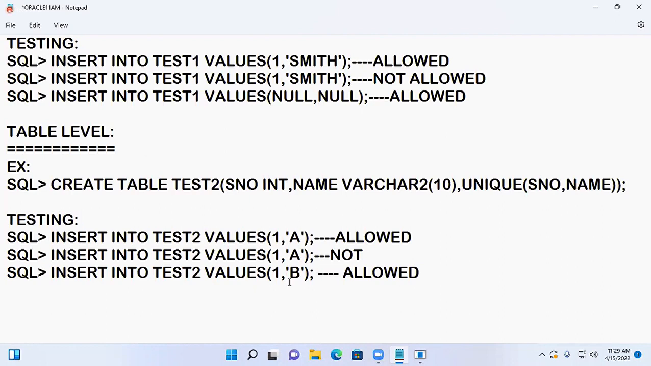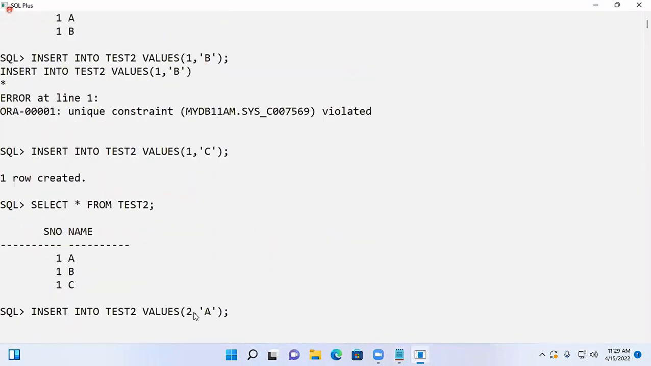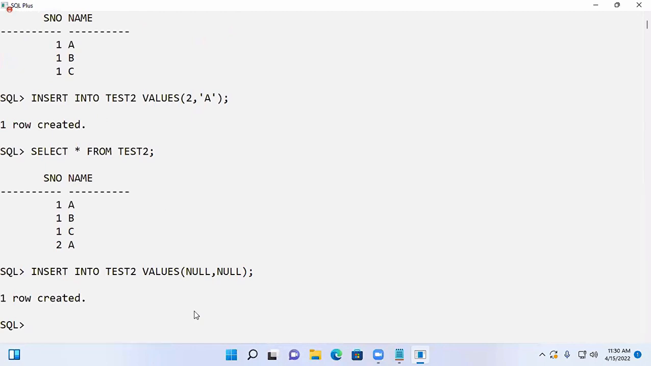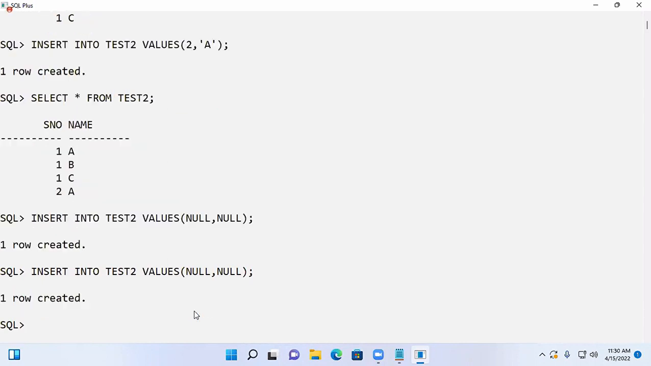But in table level also, for example, let me insert here. Suppose I insert nulls: null comma null. You can see it was accepted. Null comma null was accepted, and if I insert the same repetition of nulls again, it is accepted here. Understand? So nulls are commonly accepted in our unique constraint columns. That is also a drawback.